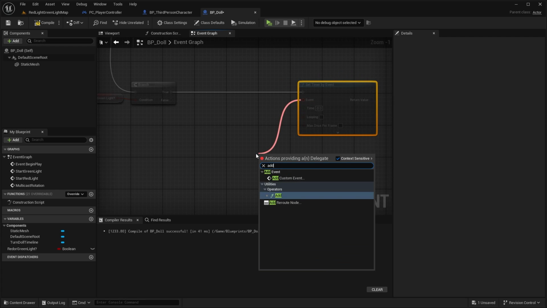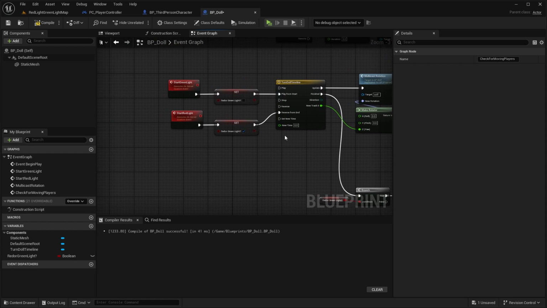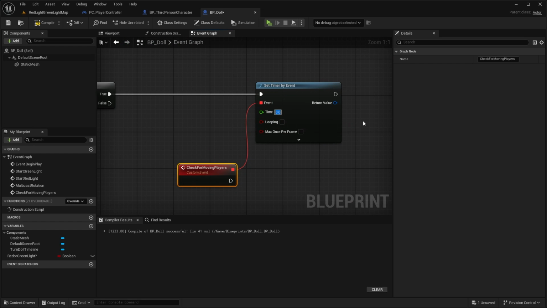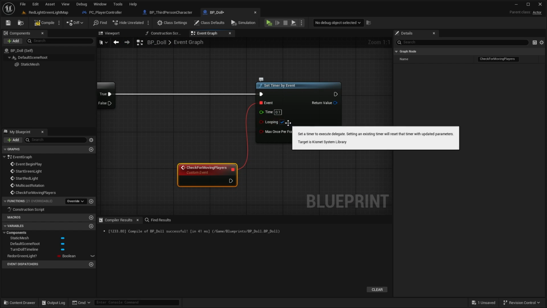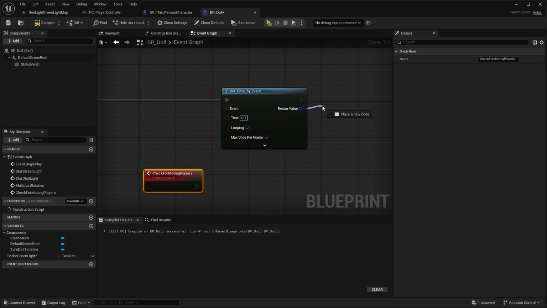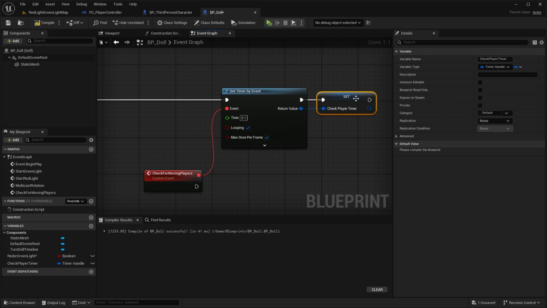And for the event, we can add a custom event, and now add a delegate there. This custom event will be called check for moving players. And we don't need to set this to run on the server because this is already being run on the server over here. And for this time, we need to set this to 0.1 seconds and looping every 0.1 seconds. And we'll do max once per frame. We also want to take this return value, promote that to a variable so we can save a reference to the check player timer. That will be able to stop this timer once the red light is over.